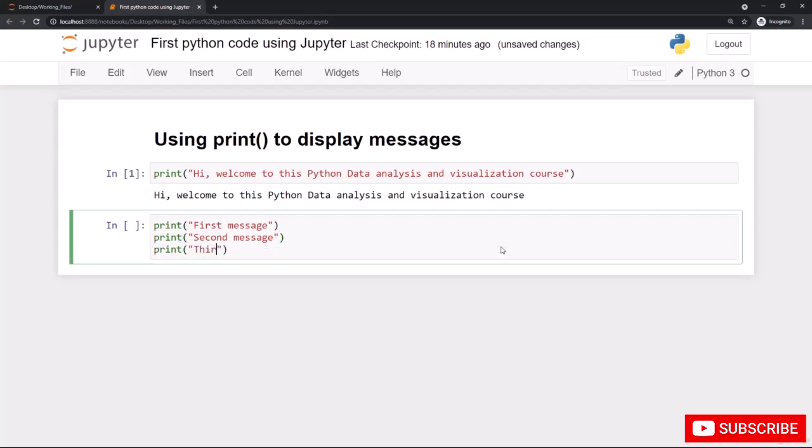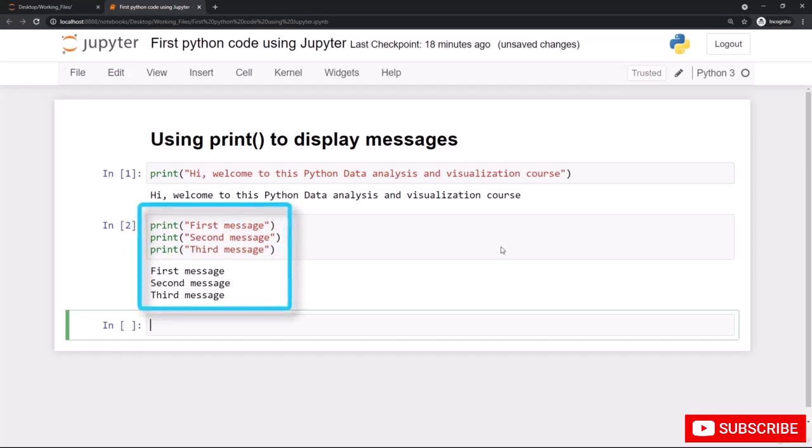And you can type many statements, not only a single statement, inside the same cell, exactly like this example. The first statement is the print function to print out the first message on the screen, followed by another print function to print the second message, which is the string data type called second message. And the third statement in the same cell is the print function to print out the third message. Once you hit Shift Enter or Shift Return, you will get the first message followed by the second message followed by the third message.